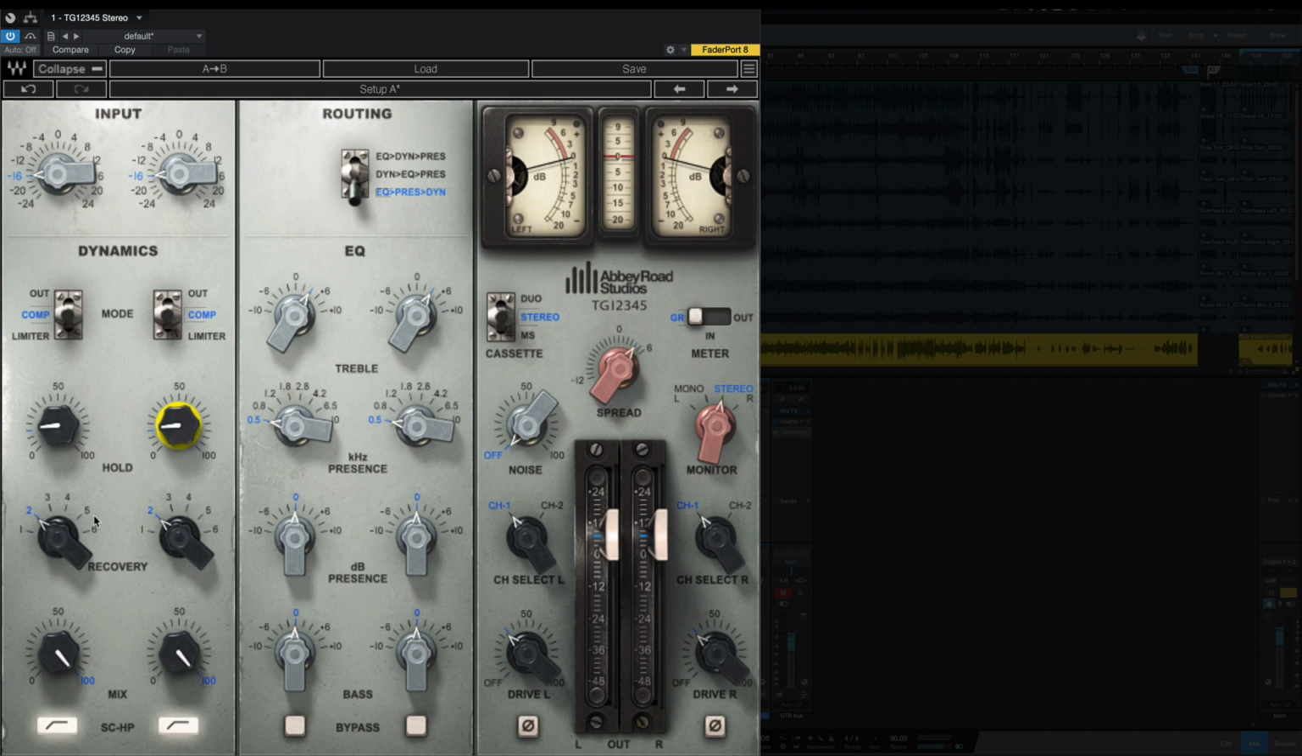And let's go through these release settings. For that, let's take the hold all the way off. So 1 is the fastest release, and from 1 to 6, it goes from fastest to the slowest.